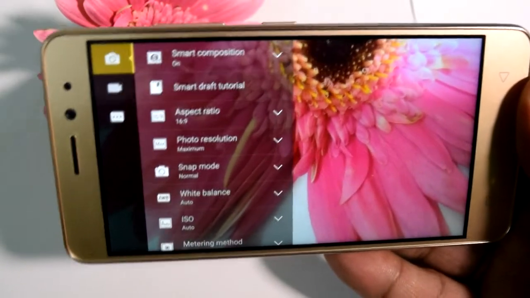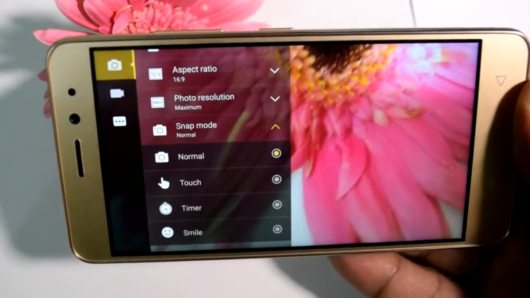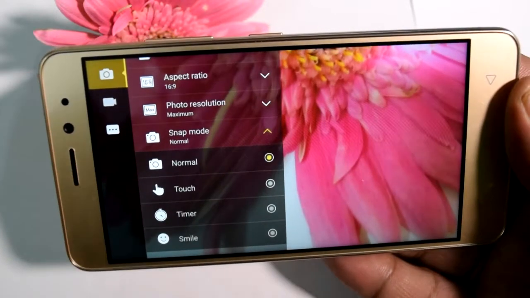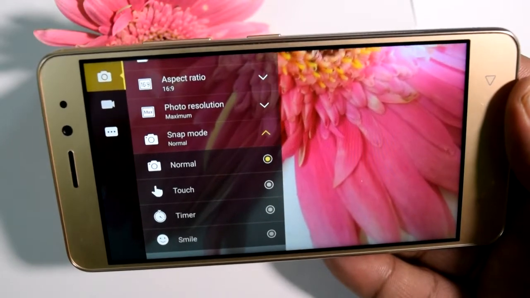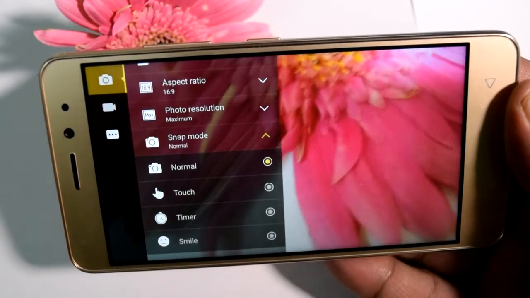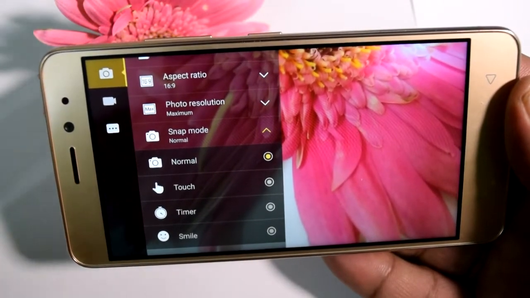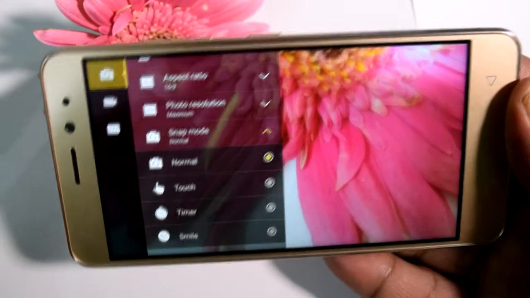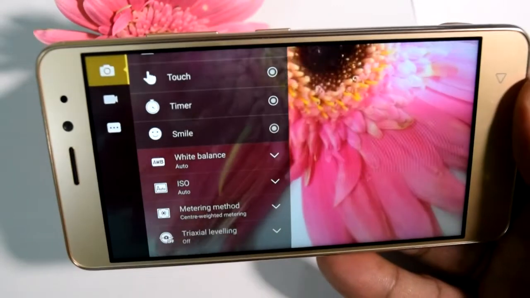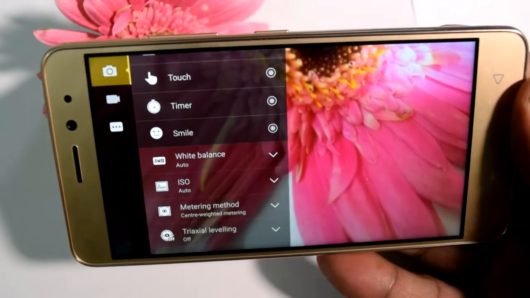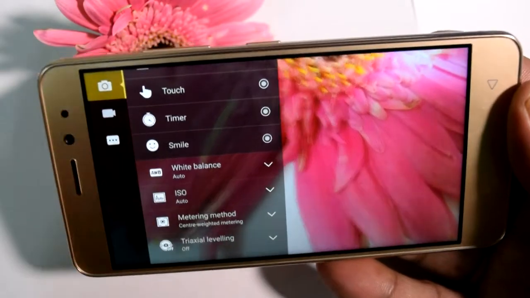Then you have snap mode. What snap mode does is that when you are taking a photograph, say you just want to touch the screen and take the photo, enable that. And if you want to enable a timer, enable the timer, and whenever you hit the shutter button, it will start the timer, and after the end of the timer the photograph will be taken. The photograph can also be taken based on the smile of the subject. The subject in front of you smiles, and as soon as he smiles, a photograph is taken, and you can enable that using this.